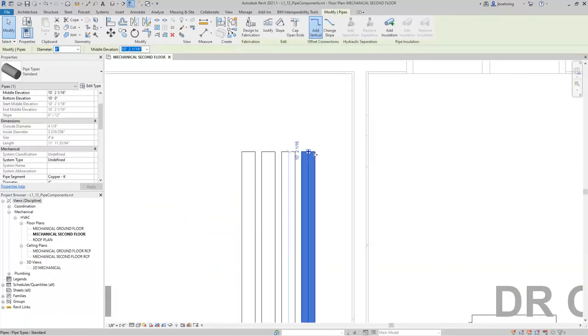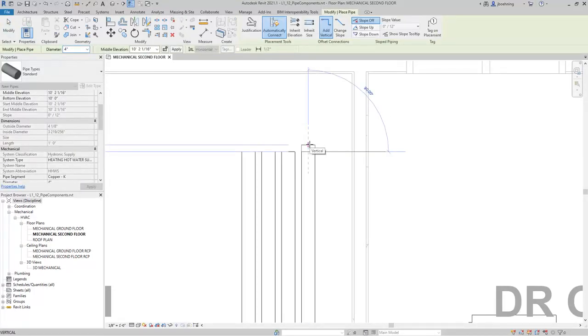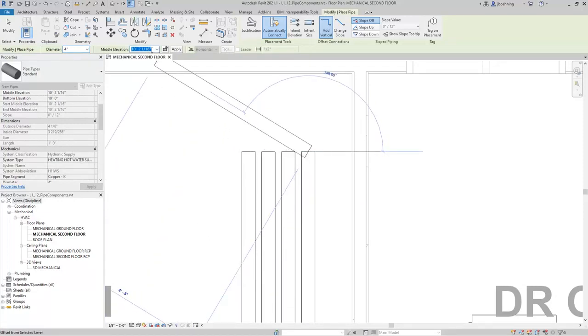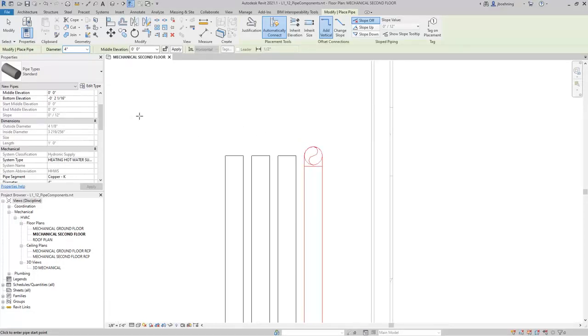So I can select a pipe and right-click the connector on the end and select Draw Pipe. And then I can, in this case, I have heating hot water supply, and I'm going to change the middle elevation to 0 because I want to place a drop here. And then now it's heating hot water supply. Since the tool is active, I'm going to change the system type to heating hot water return.